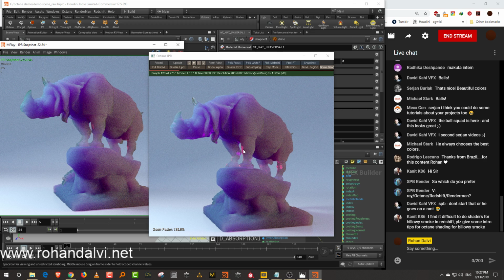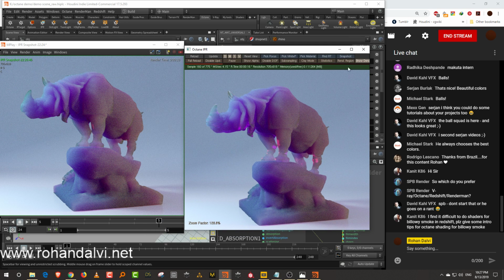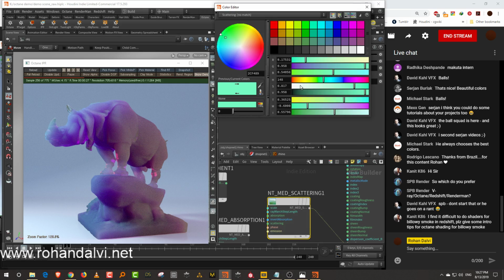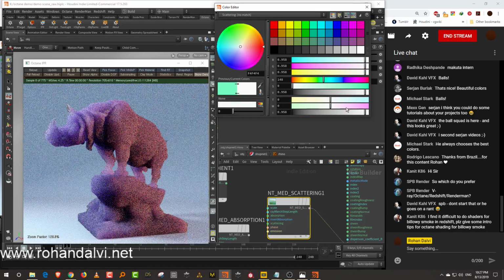I think that's happening because of the scattering color. I gave a weird scattering color, so it's getting a little funky right now. But there you go, you can see the whole thing shift. What you can do here, if you want the base to not have any issues, is... there you go. That was because of the scattering color.